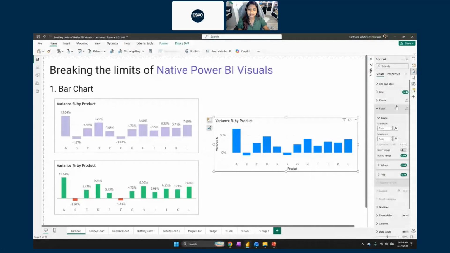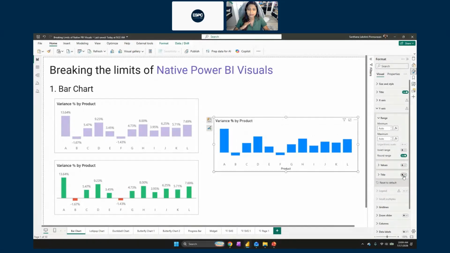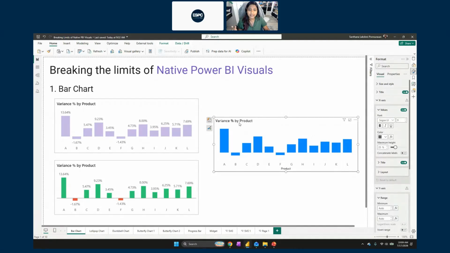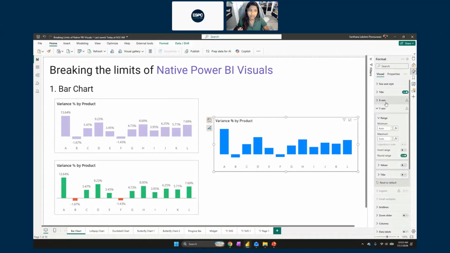Next, I'm going to get rid of clutter. On the y-axis, I already know I'm talking about percentages. I'm going to get rid of values. I'm going to get rid of the title. On the x-axis, I already know I'm talking about my product. I'm going to get rid of my title. Now, just by getting rid of a couple of clutter, you see how I have more real estate for my visual.